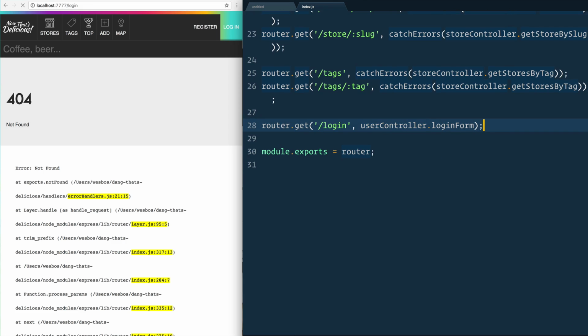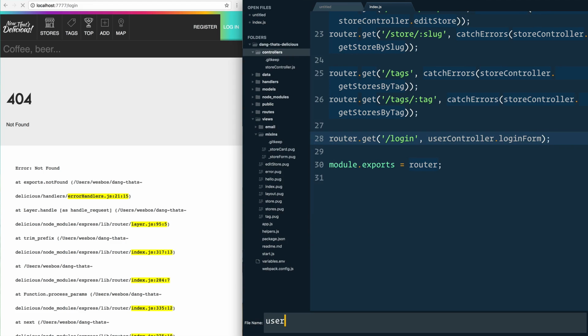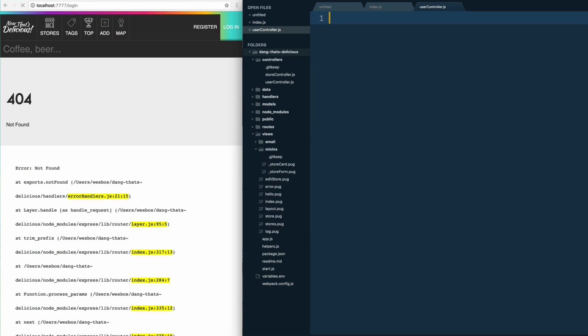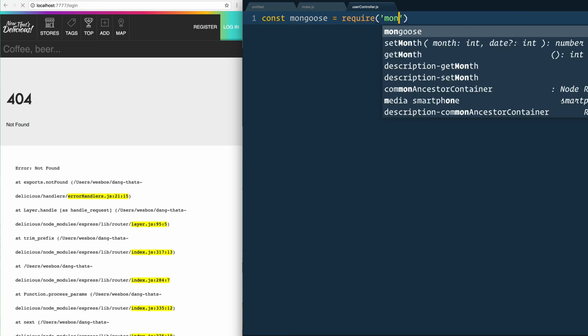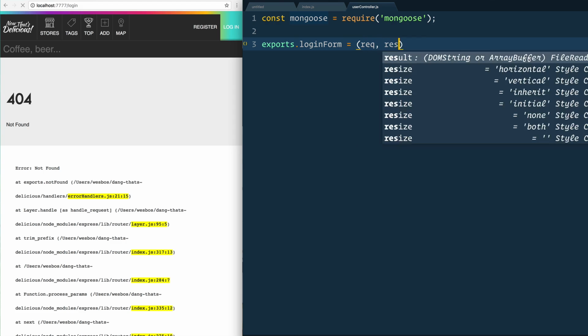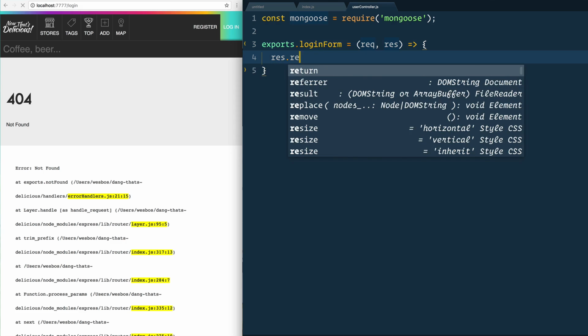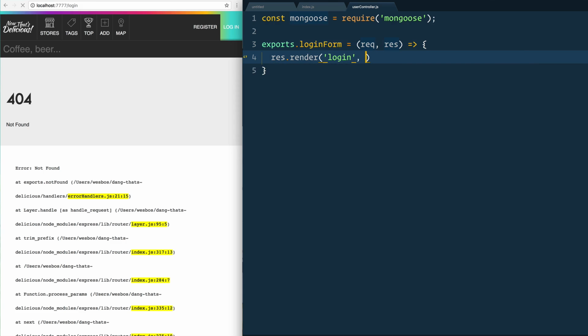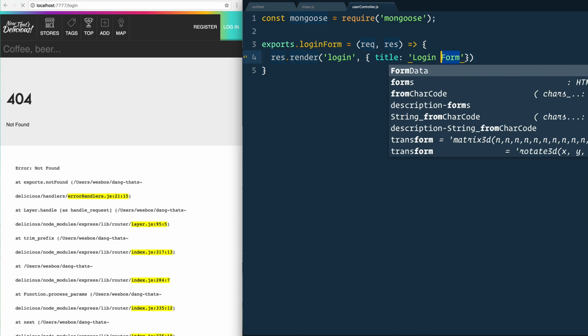So we're going to create a user controller. So we're going to go into our controllers, make a new file and call it userController, capital C, .js. And then we're going to import Mongoose because that's what we need. So we'll say const mongoose equals require mongoose. And we'll say exports dot, what did we look for? loginForm, capital F, equals request, response. This one doesn't need to be async because all we're going to be doing is res.render out the login form, and the title is going to be login form, or just login probably.